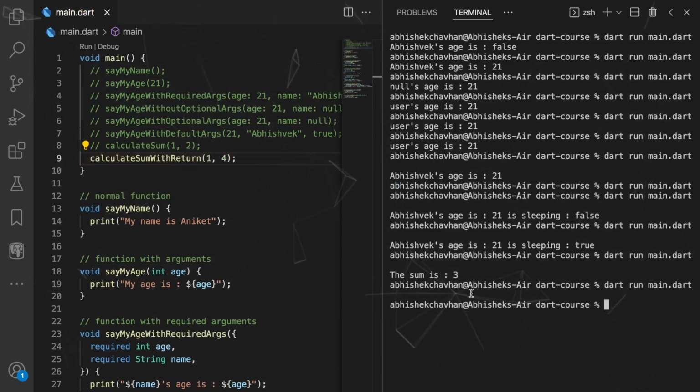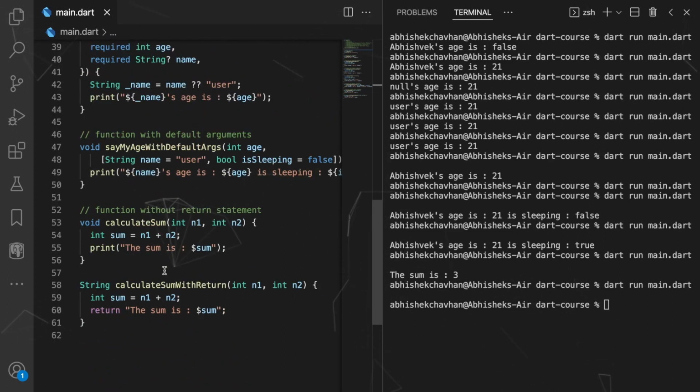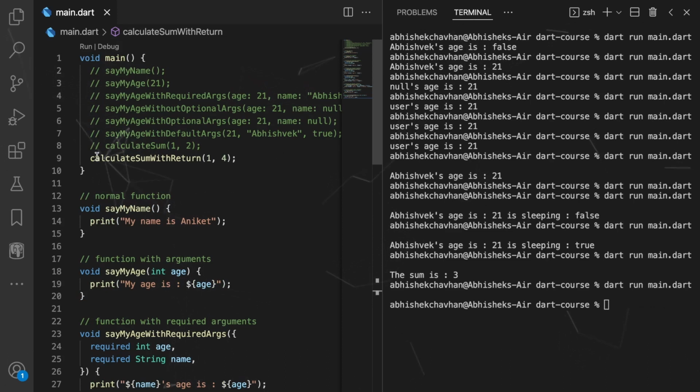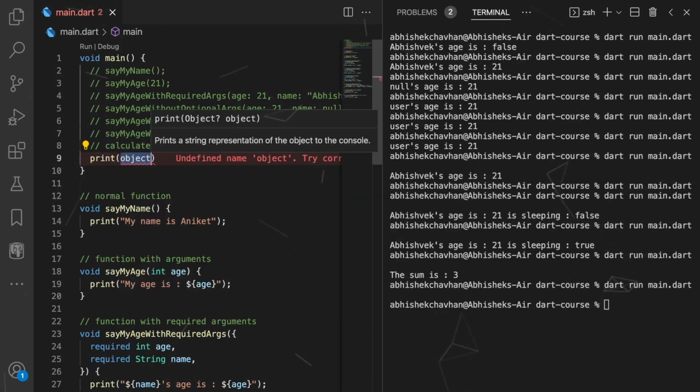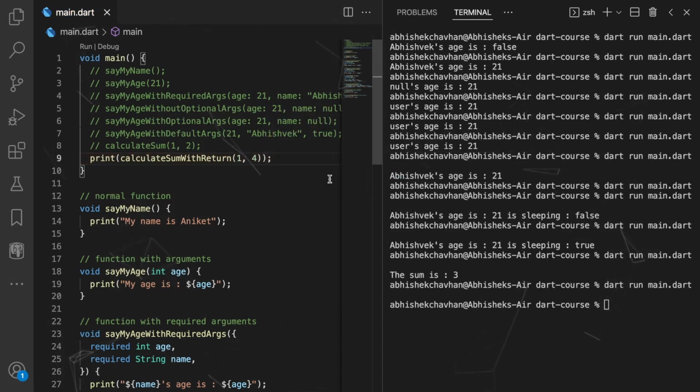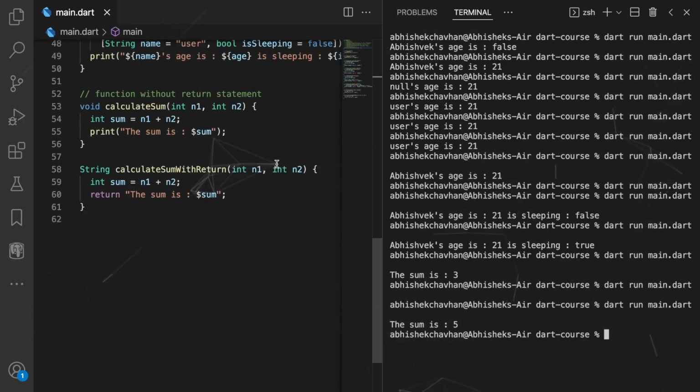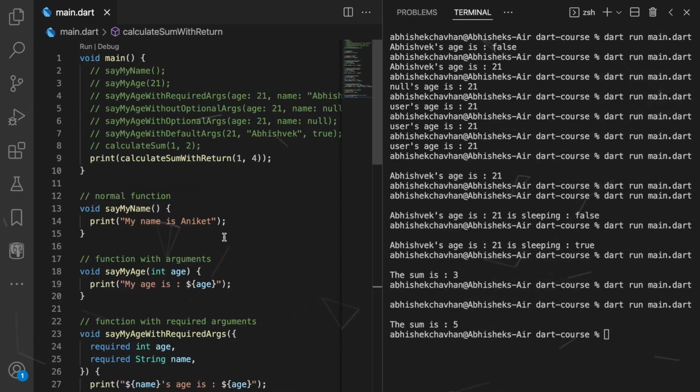You can see we won't be getting any result because we are returning the value here. We also have to print the returned value. To do that, you simply have to wrap the entire function call with a print statement. As soon as I wrap my function with a print statement and run my command, the sum will be printed, that is 1 plus 4 is equal to 5. Right, n1 plus n2 is equal to the following value, that is sum is $sum.